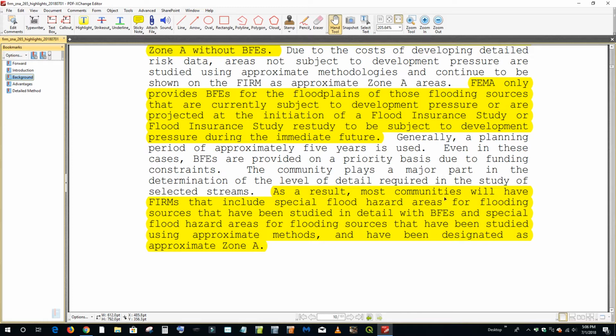As a result, most communities will have FIRMs that include special flood hazard areas for flooding sources that have been studied in detail, and other areas that have been studied using approximate methods and have been designated as approximate Zone A's.